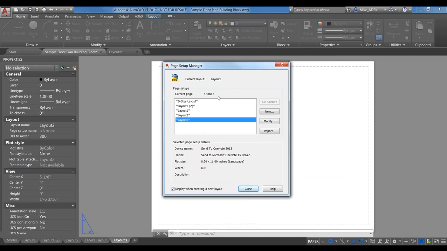So what is a page setup? It lets you specify a plotter, and settings such as paper size and orientation. These page setup settings are saved within the actual drawing, and you can associate each different layout to a different page setup. So you don't have to use one page setup for every single one of your layouts. You could change it up a little bit. Theoretically you could set it up to plot to different plotters, but it's useful to help you play around with the paper settings.